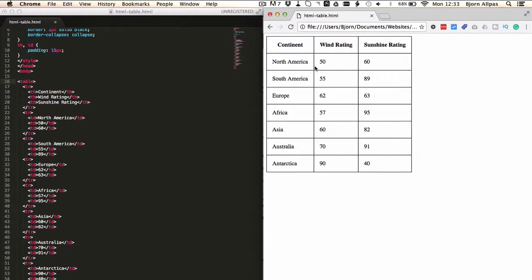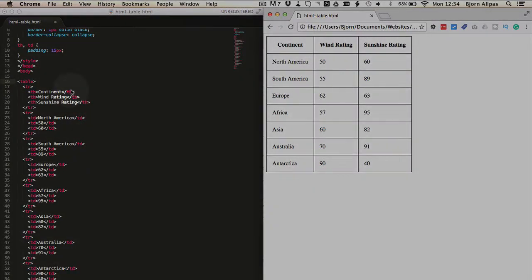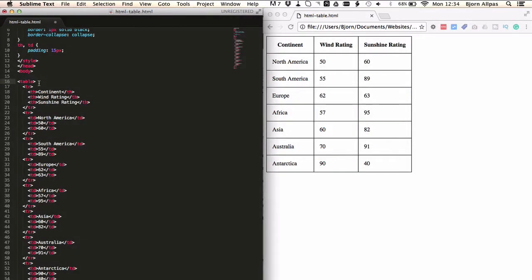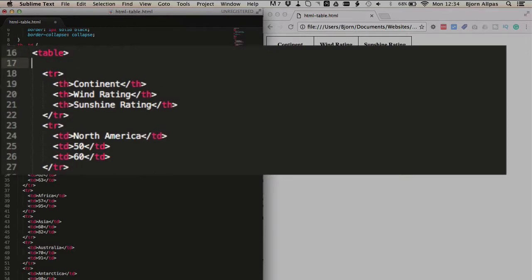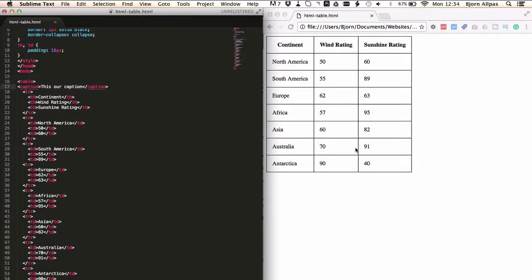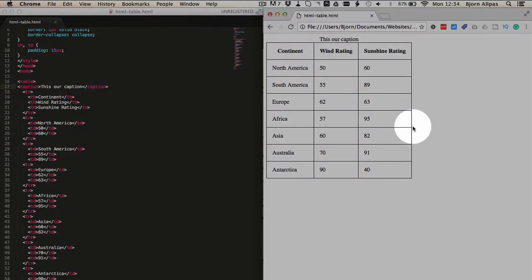We have a basic table here rendering in a browser on the right and the code for the table on the left. A table caption is always placed in the same spot in the code for a table, and that's right after the opening table tag. And it's just open pointy bracket, the word caption, close pointy bracket, and then the forward slash caption to close that tag, and then we type in our caption. And I'm just going to type this as our caption, save this, refresh this page, and see what happens.